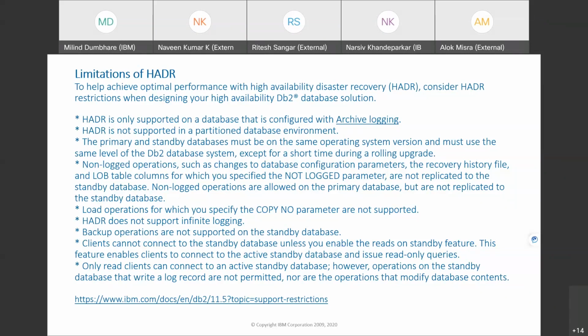Okay. Again, load by default is not logged. So in this case, the default load will not get shipped to your standby database. But you can still use these non-logged operations on the primary. There are no restrictions on using them on the primary. The only thing is that they are not replicated to your standby database.